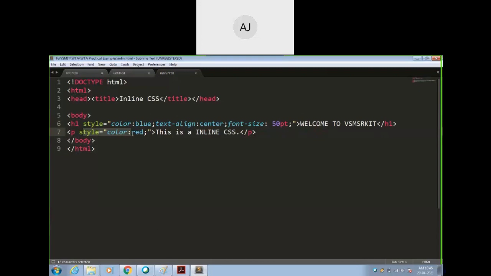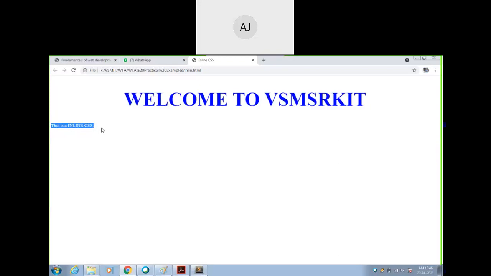And for the P paragraph tag, again I am also making some modification for this. Style is equal to color is red. So just check whether this is in red color. Yes, this is in inline CSS. So this is working fine. Are you getting, guys?